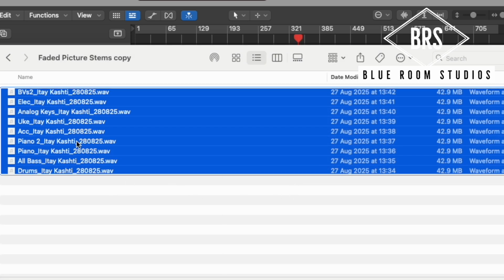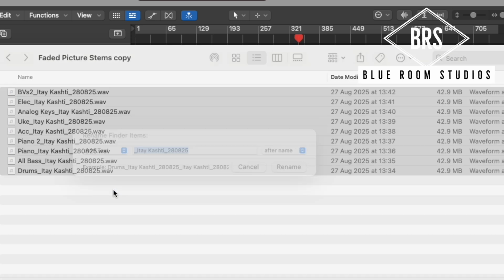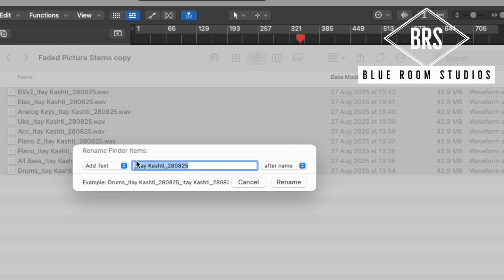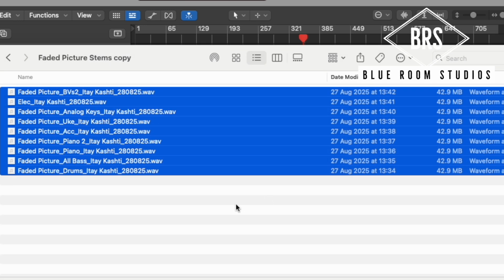And occasionally you need to add the name of the project. So you basically add the bits you need before or after the text, and it saves you a lot of time. I need to add the name of the project, which will be Faded Picture. So here we go, boom. So there you have it, a stack of stems done neatly and zero mistakes.